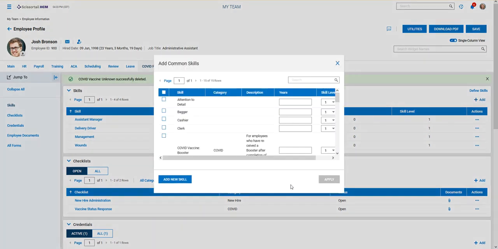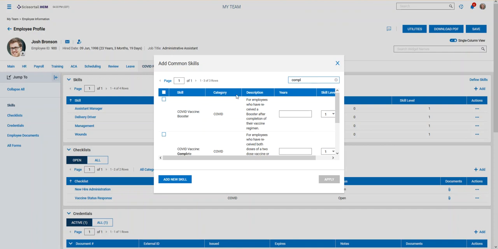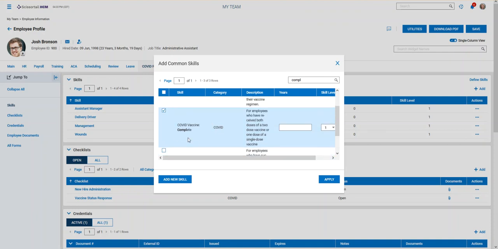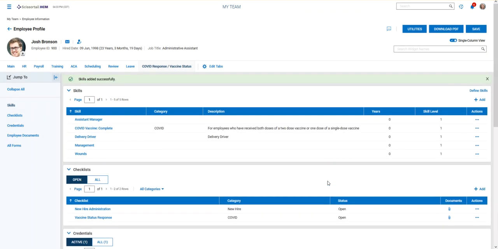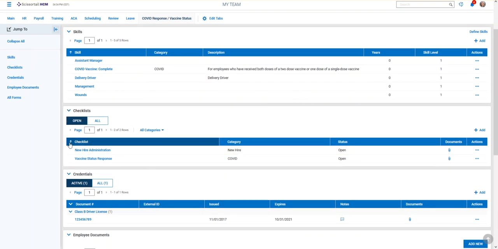Kathy's going to click Add to add his new status, which is a COVID complete status, vaccine complete status. I just searched for complete and it brought me the COVID vaccine complete. Check the box and click Apply. Now his status has been changed to complete. Some of the other things on this screen are the checklists so that we can see that he has a COVID status checklist.